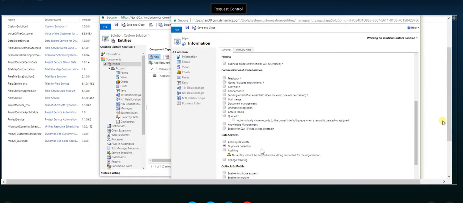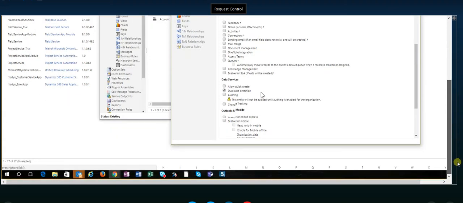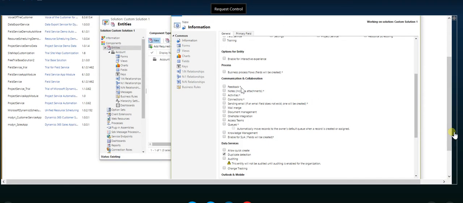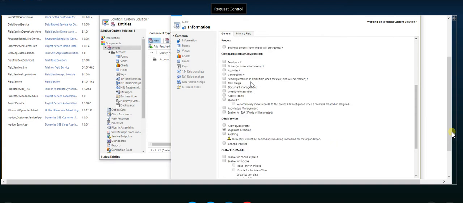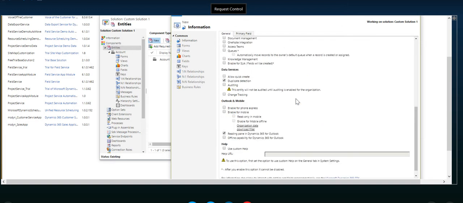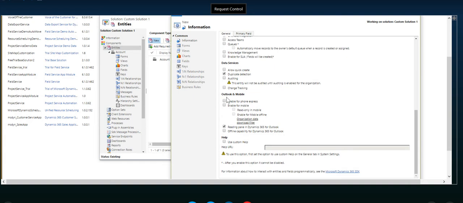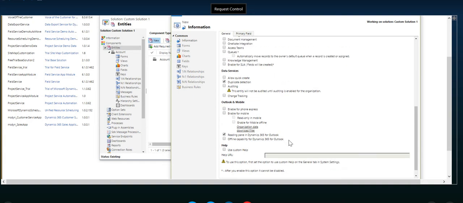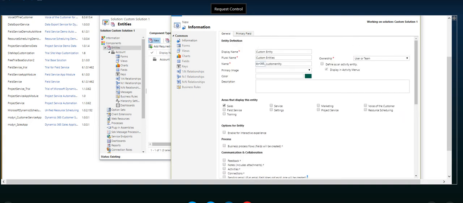So all the ones that I mentioned that you cannot disable, notice some of these have this little plus sign after it. Those are the ones that you cannot disable afterwards, like sending email. So those you cannot disable afterwards. And of course, finally, you have the Outlook and mobile, enable for mobile phone, whether or not it should be read-only, etc. So I'll go ahead and click Save.